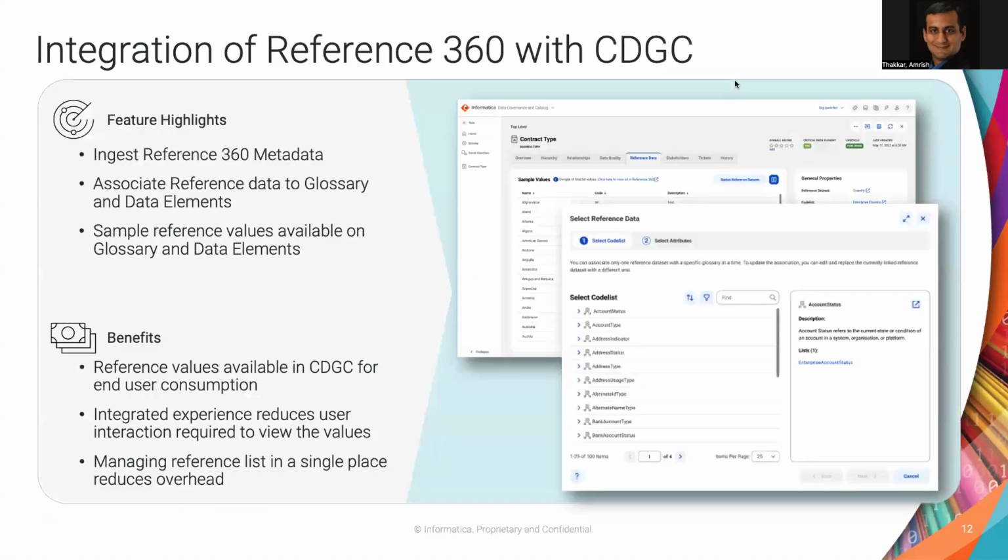Now, going to Reference 360. This is another significant capability. As part of this, you will be able to ingest all the Reference 360 metadata. So we will have a Ref 360 scanner available. And then you will be able to link your reference data or reference code list to glossaries as well as data elements within CDGC. And of course, the idea is a lot of users want to see what the possible values could be from a glossary or from a data element perspective. So it gives them a lot more context.